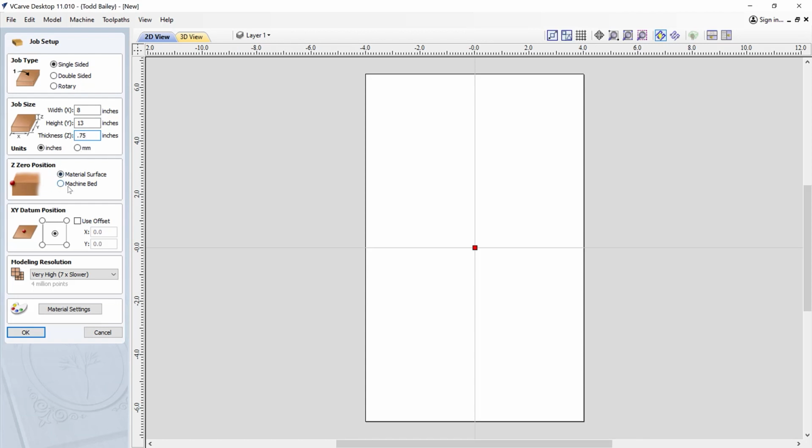We're going to zero off our material surface. Our datum for right now will be set to the center, but when we go to develop our tooling, we're going to move it to our bottom left. Make sure that we have a modeling resolution set to very high. That's important because we will be using 3D content in this. And our material settings, well, we'll just go with light oak for now because I think that's what we're going to end up cutting this in the end. So we can go ahead and just click OK.